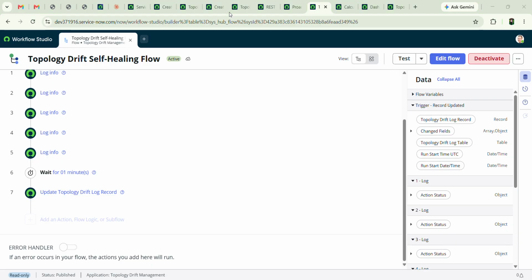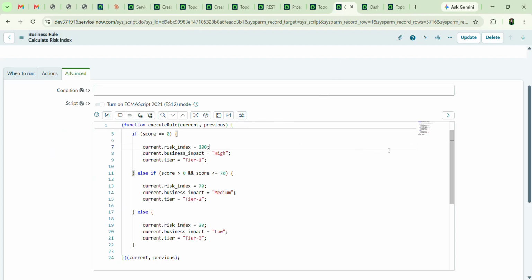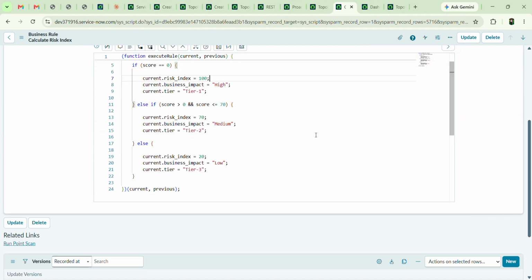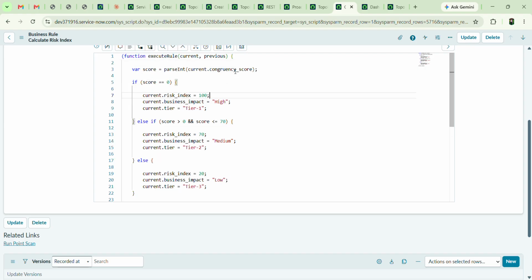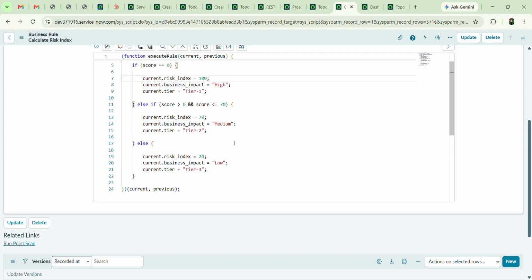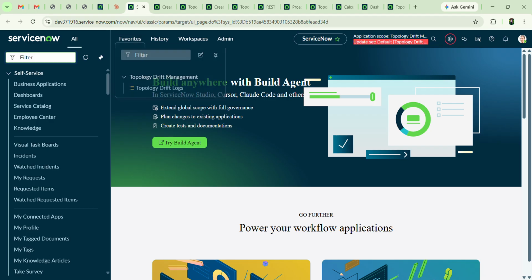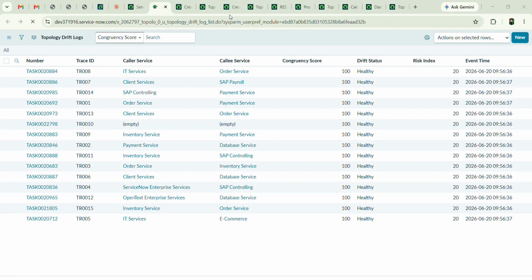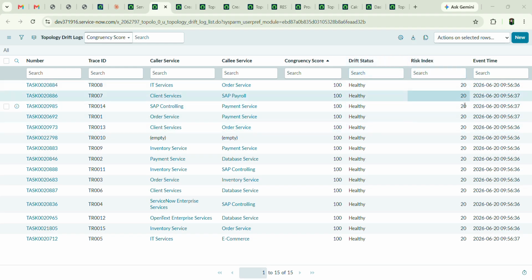And I also implemented the business rule for risk index, tier, business impact, alert count and suppression. This is the business rule to update the risk index, business impact, and tier based on the congruence score. It will update the risk index, business impact, and tier fields. Like here, you can see this congruence score is 100, drift status is healthy, and risk index is 20.